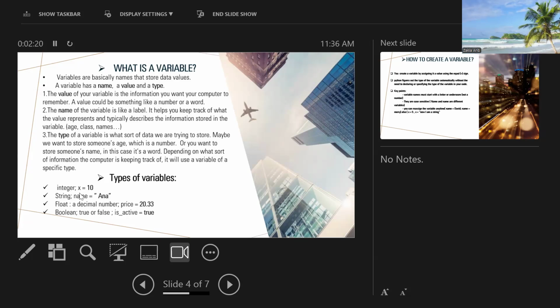These are the types of variables. Like integer. Integer is a whole number. Like when you say x equals 10, x is my variable. It's assigned the value 10. So we assign the value 10 to x, and 10 is an integer. And then the variable can be a string, like in this case, name equals Anna. Notice that a string means a text or a word or a phrase. It has to be between quotation marks, double quotes like this.